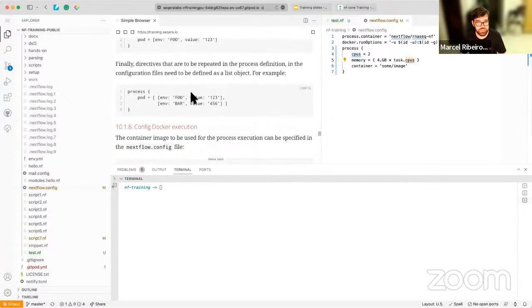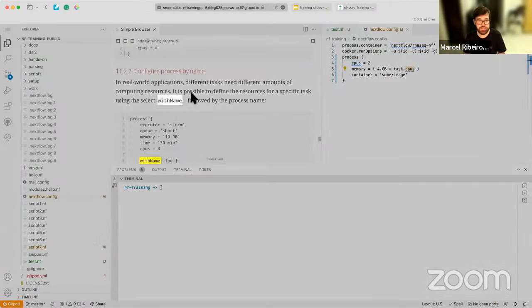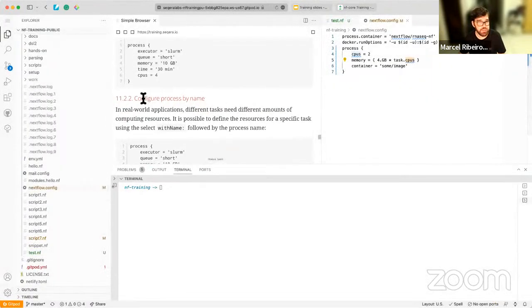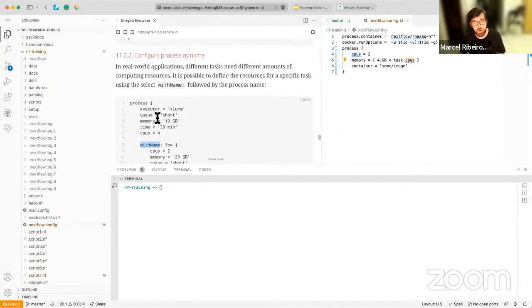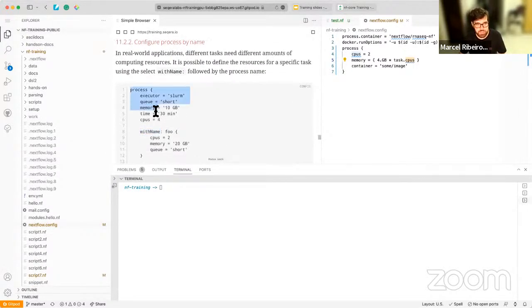You can also have process selectors like with name. Where is it? Okay. Oh, okay, so this is in the next section, but actually it should be here. So what you can do is like this. This is a very nice example.